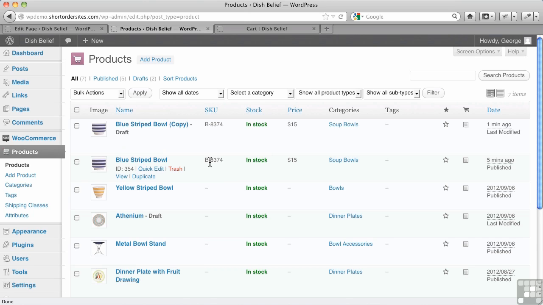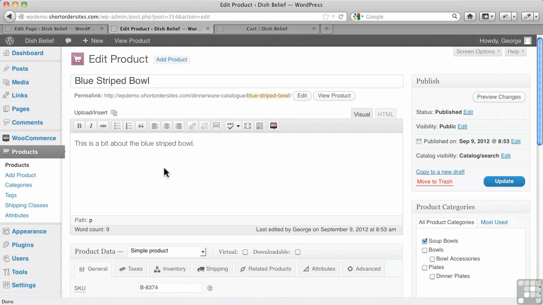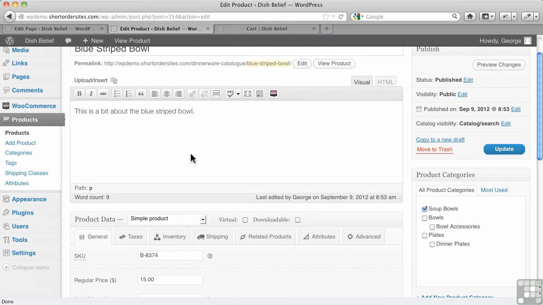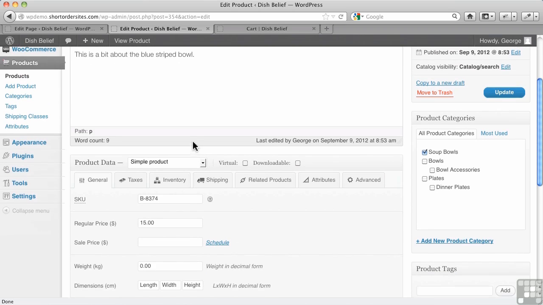And I find that a little more intuitive for people, because they think, oh, it's already got a SKU number, I can't enter my own. No, in fact, they're two separate things, and in this case, that's made clear. And then you've got all kinds of other things that we haven't looked at. If we go back to our blue striped bowl, we skipped a lot of things just to get it entered quickly here. Obviously, I'd give more description for our main product page.